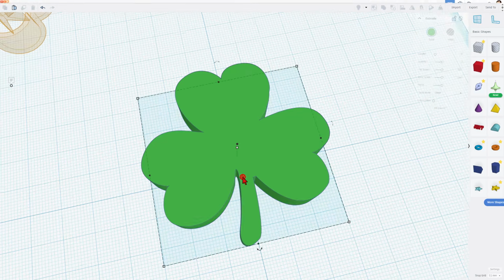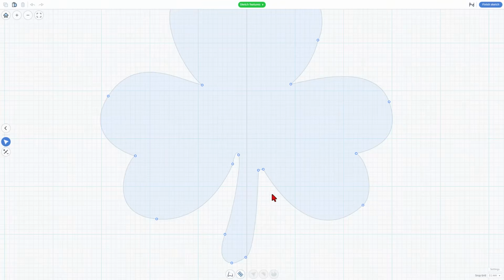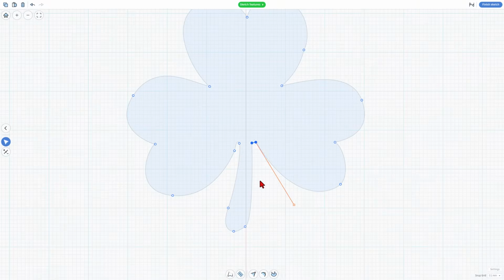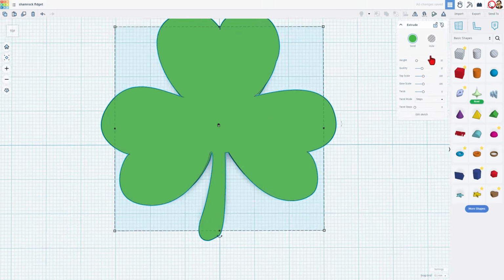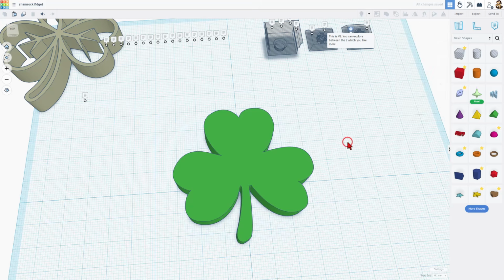I am going to adjust this spot right here, though. I want this to come up close to the same spot, so I'm just going to grab those two, and I'm going to drag it up there. Finish sketch, let's double check it. Yeah, that is exactly what I want.